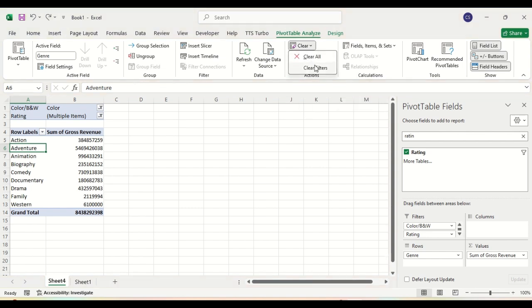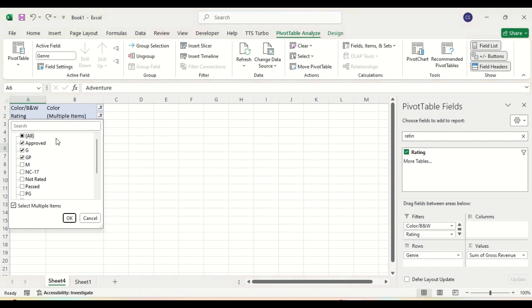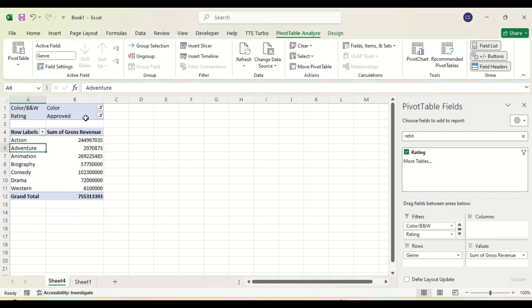Then we have clear filters. There are two clears, you can see. We have here filter applied. That means we are getting this table by filtering color versus black and white and rating, and multiple rating items we have selected. Let us select, if you want to see only one, you can check it is approved. So what changes is it making to the table? A clear filter, you can see.